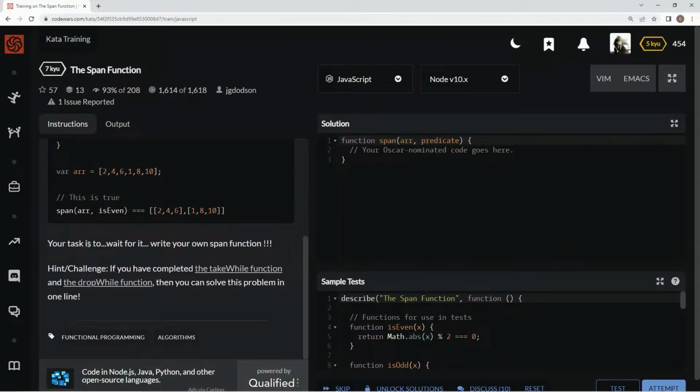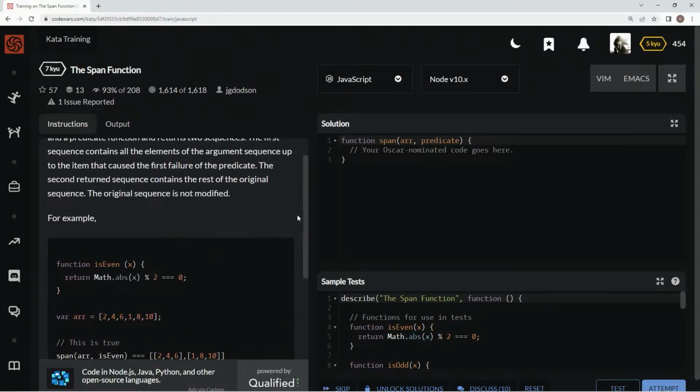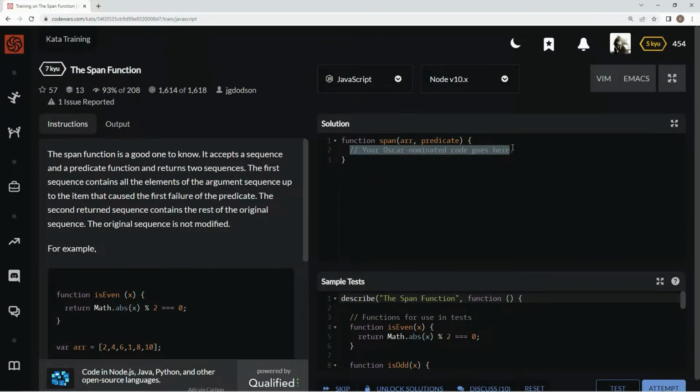All right? So our task is to, wait for it, write our own span function. Gotcha. So this one, we're going to just do a for loop with an if statement inside it. We're going to say for, and this time we've got to use var because we're going to be using the variable outside of the for loop. So var i equals 0, and when i is less than r.length, i++, iterating through.